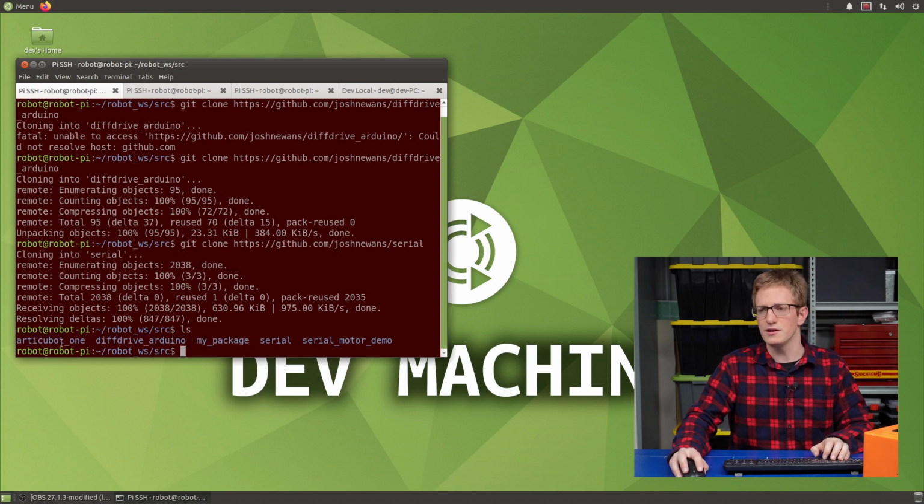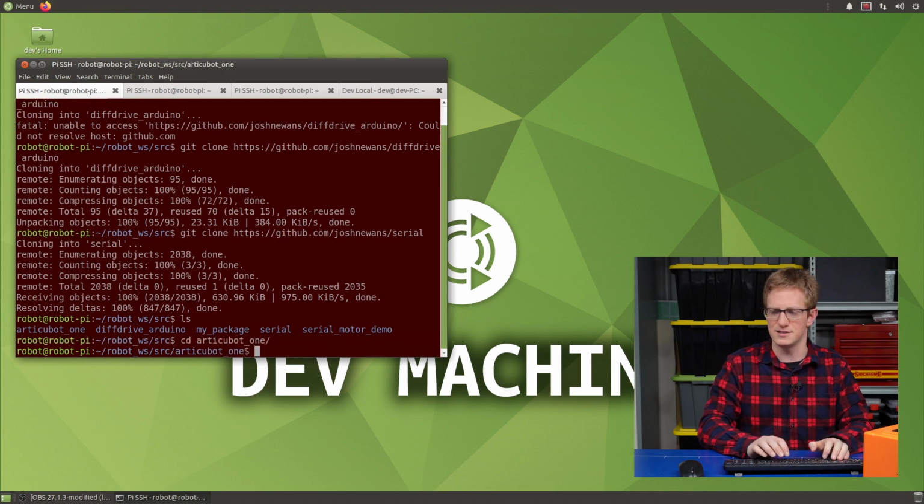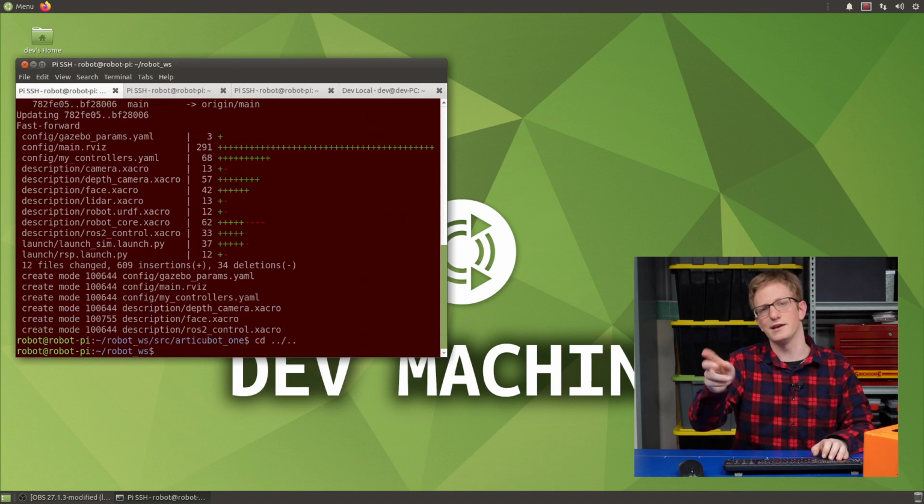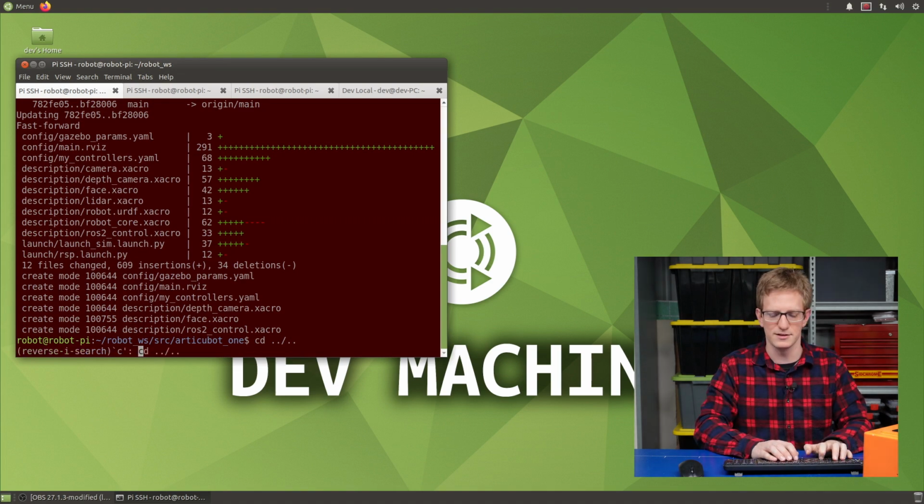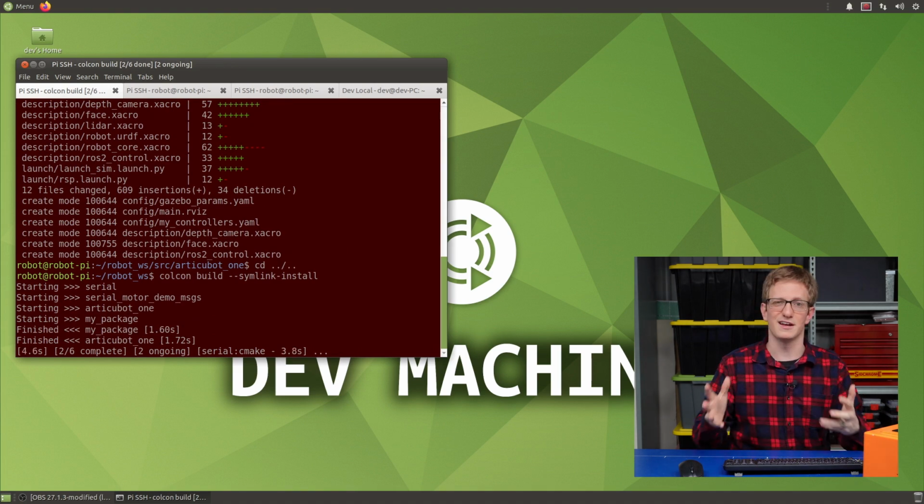Now, if you haven't already cloned your main package for the project, make sure you do that. Otherwise, if you have, we probably need to pull it since the changes from the last tutorial. So I'll just hop into that one, into our TickyBot1, and we'll just git pull. All right, and now we can hop back into the root of our workspace and build it with Colcon. This might take a little while because it's got to build the serial library and stuff on the Pi.